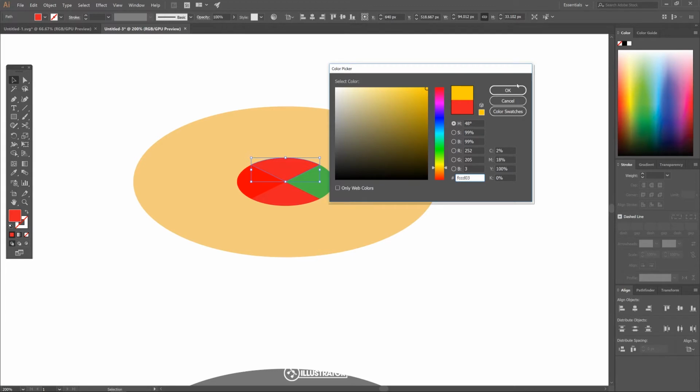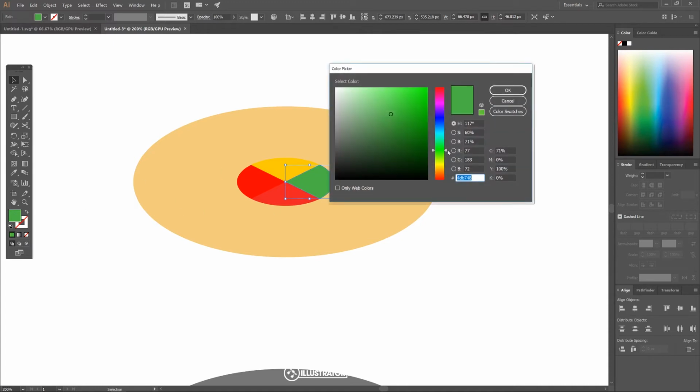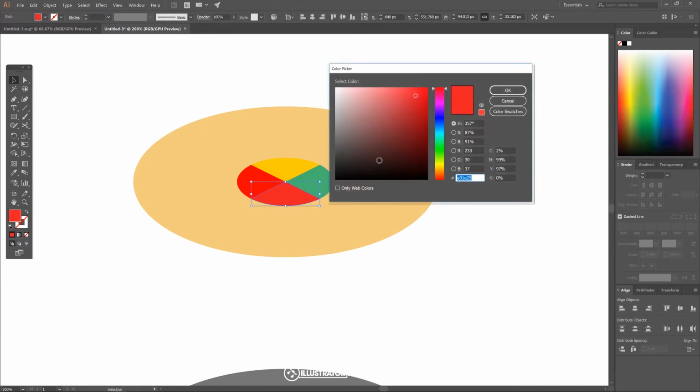Something like that's pretty good. And I will take this one right here. I want to make this one green, but a different shade of green. Maybe something with a little more blue in it. It's like that. That's pretty good. And then I'll take this one and I'll make this one blue. I'll go with a shade like this maybe.